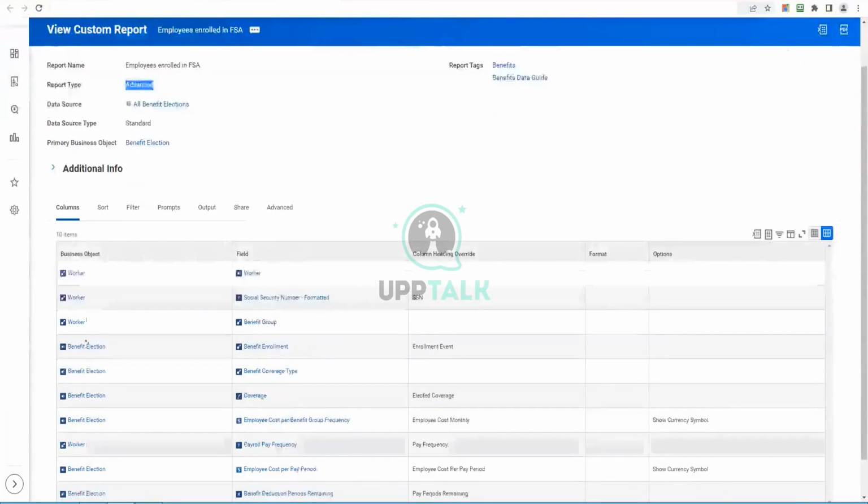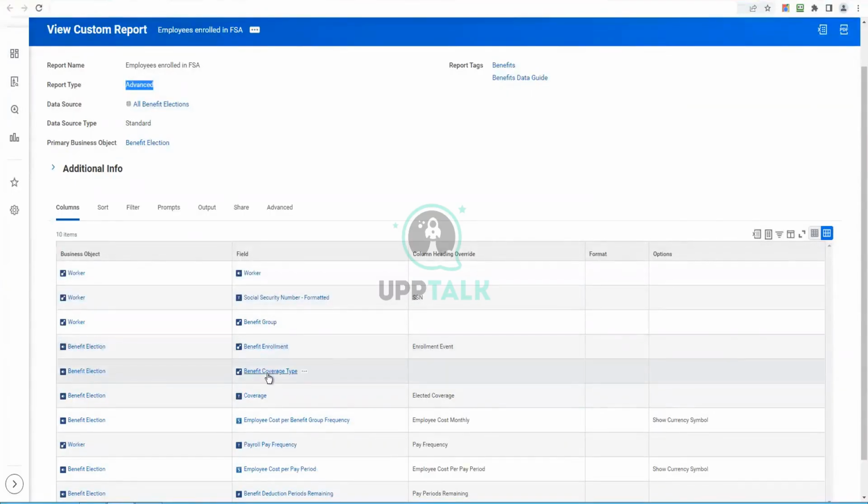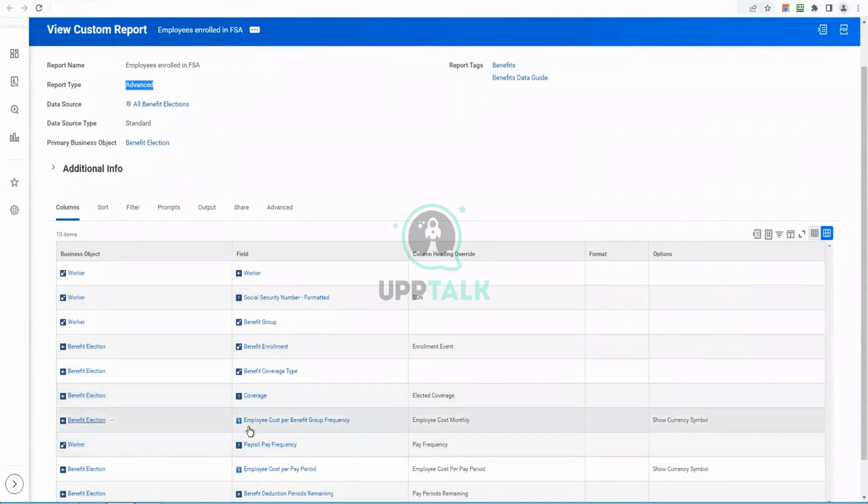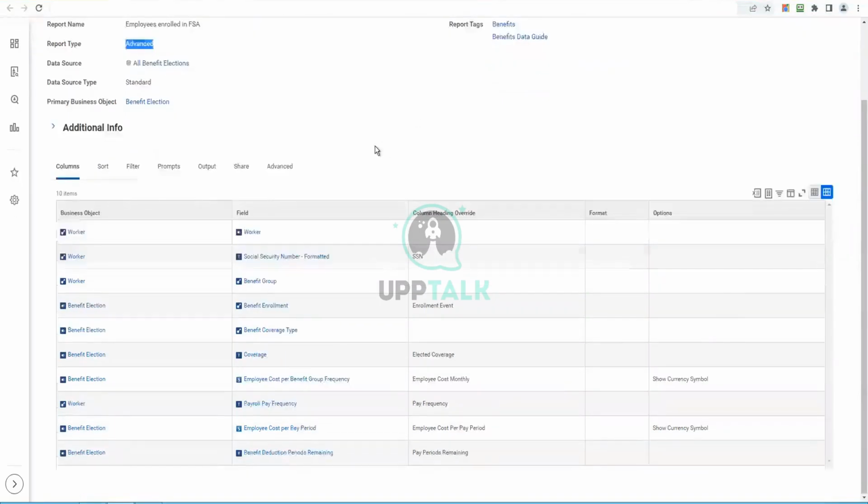And then we change the object to benefit election. We see the benefit enrollment. From election, we get the coverage type. We get coverage from benefit election, and we get employee costs, benefit frequency and so on. Multiple business objects are being used here in the report, and that is available only in advanced report format.